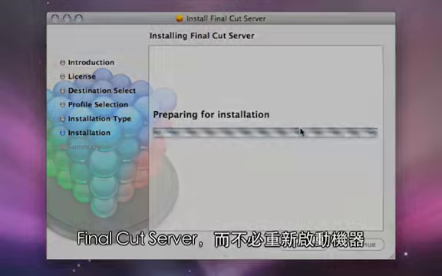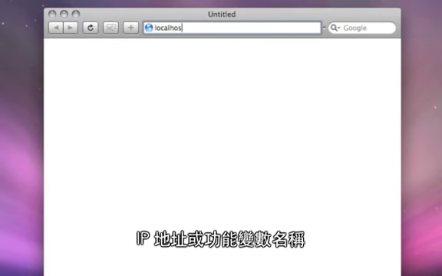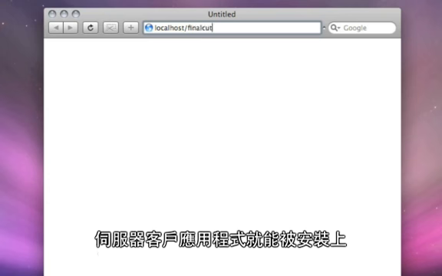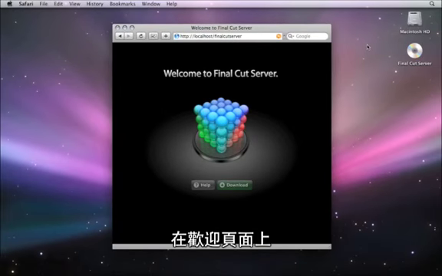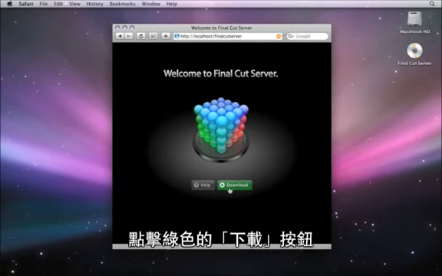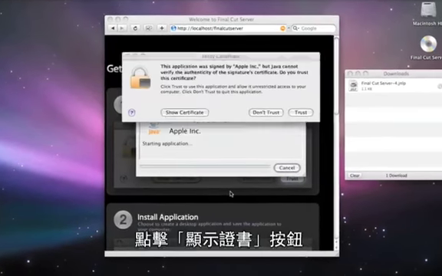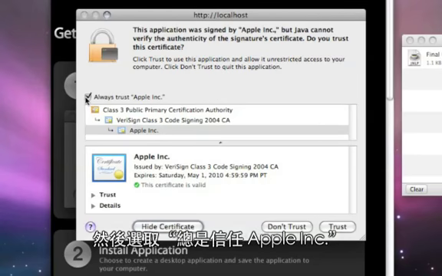The server client application can be installed by simply pointing a web browser to the IP address or domain name of the server and adding /FinalCutServer to the end of the URL. On the Welcome page, click the green Download button. In the Authentication dialog box, click the Show Certificate button and then check Always Trust Apple Inc.